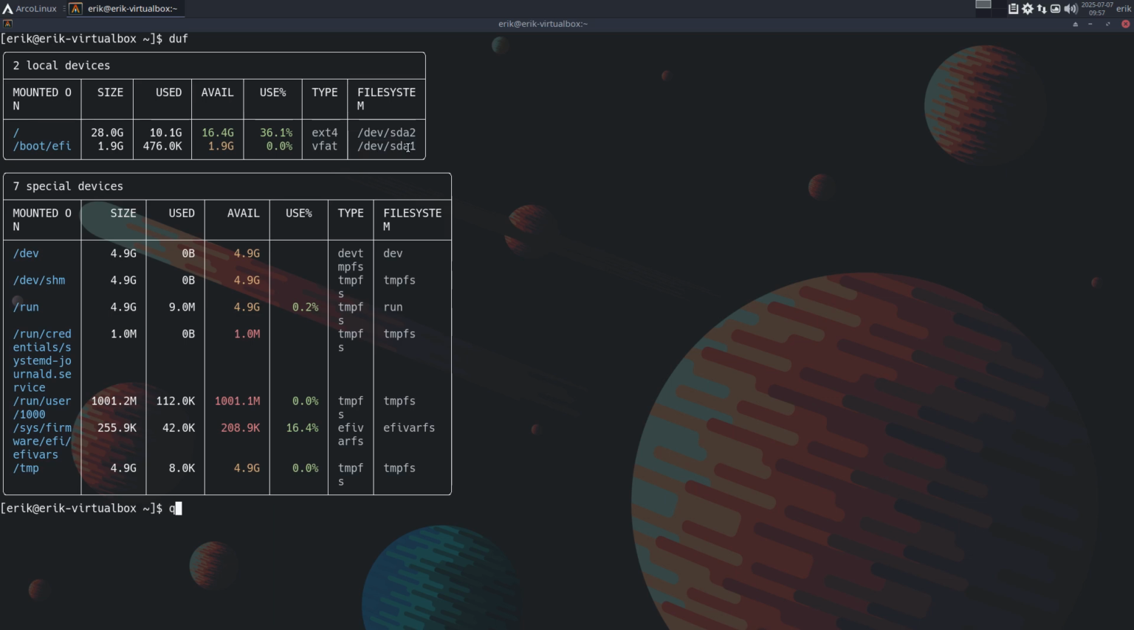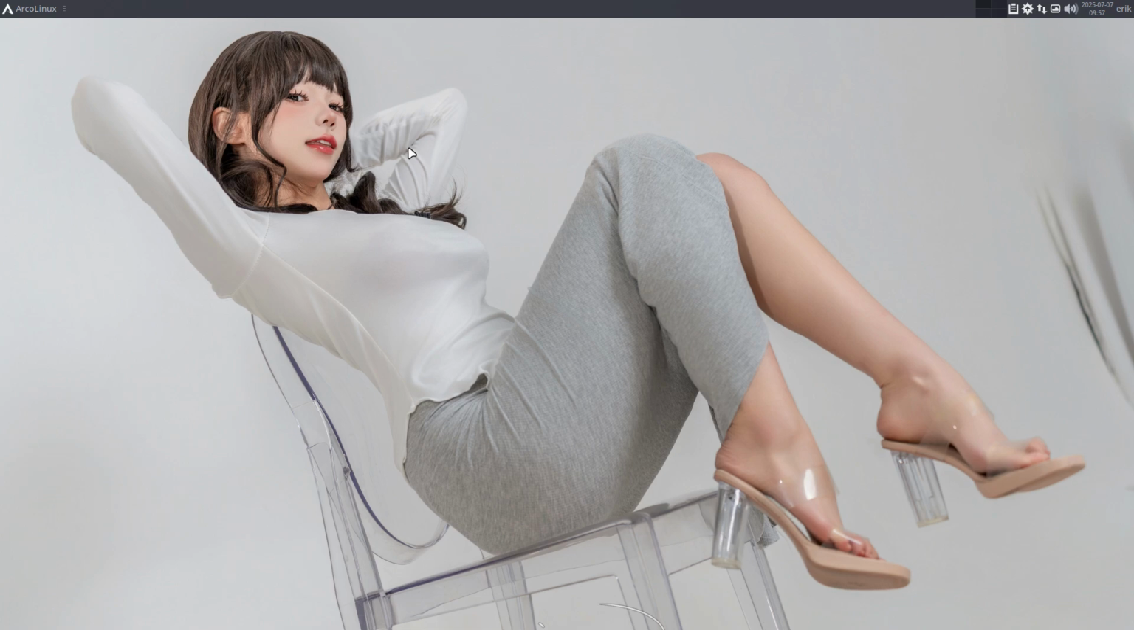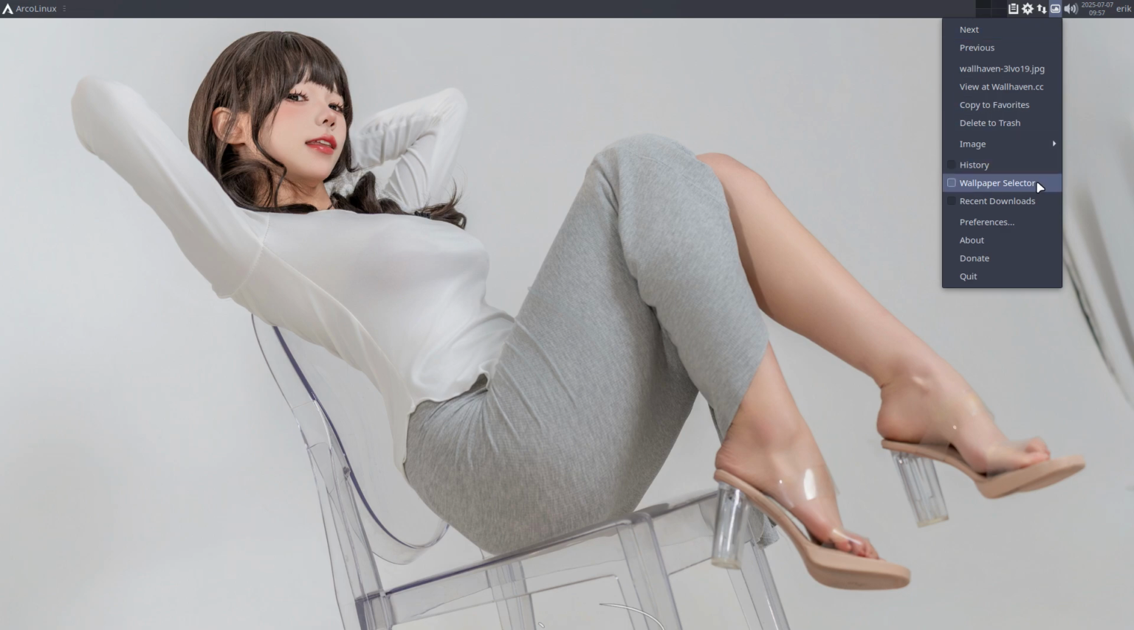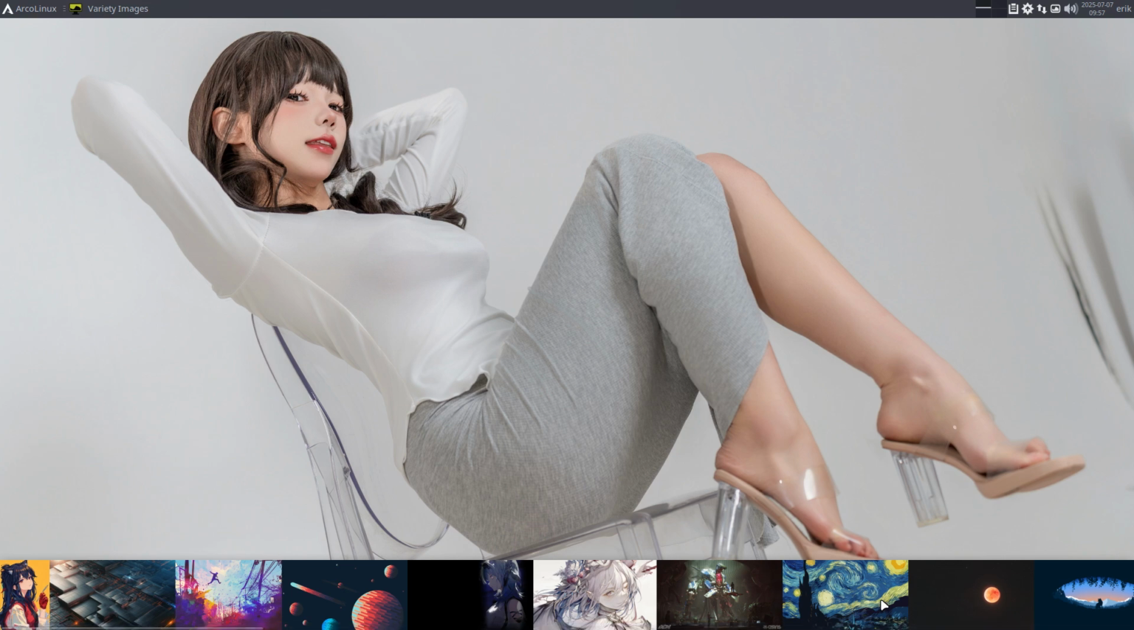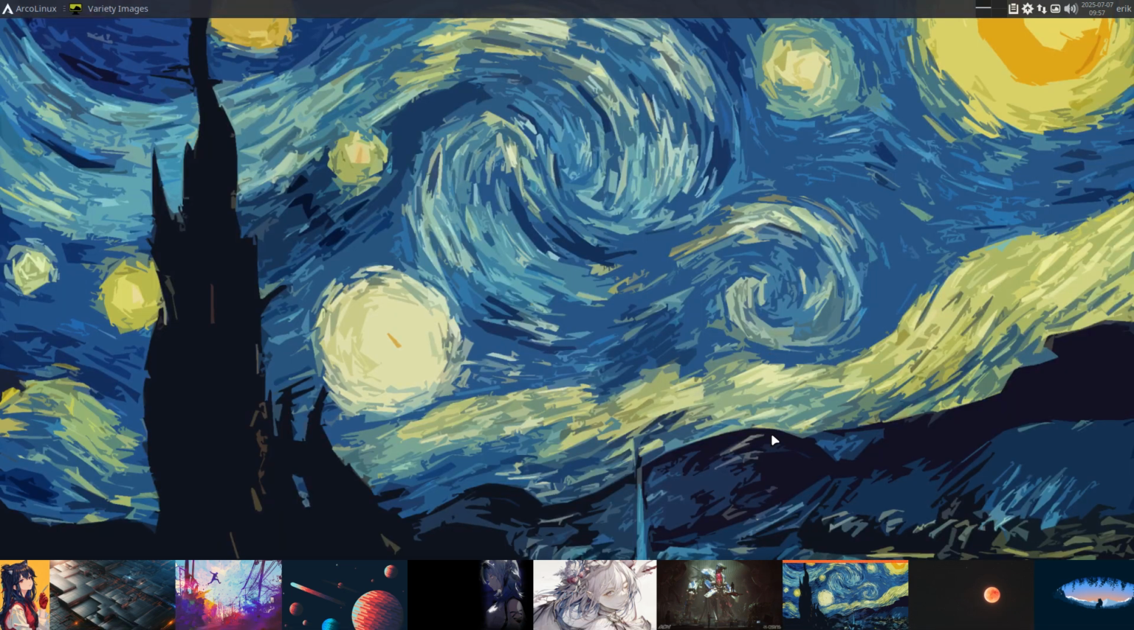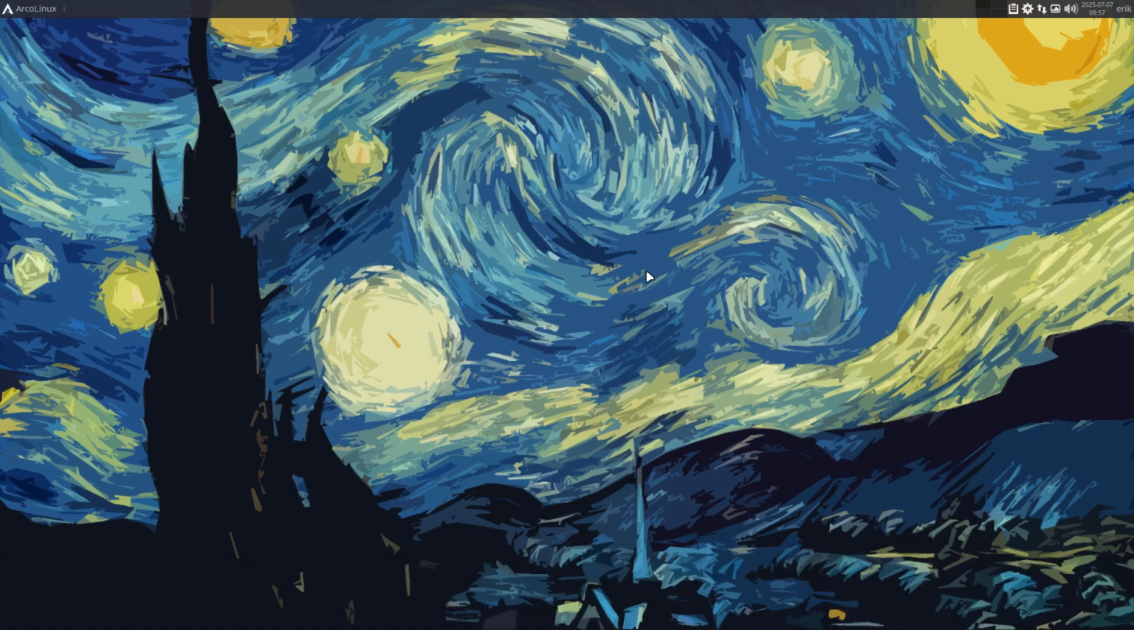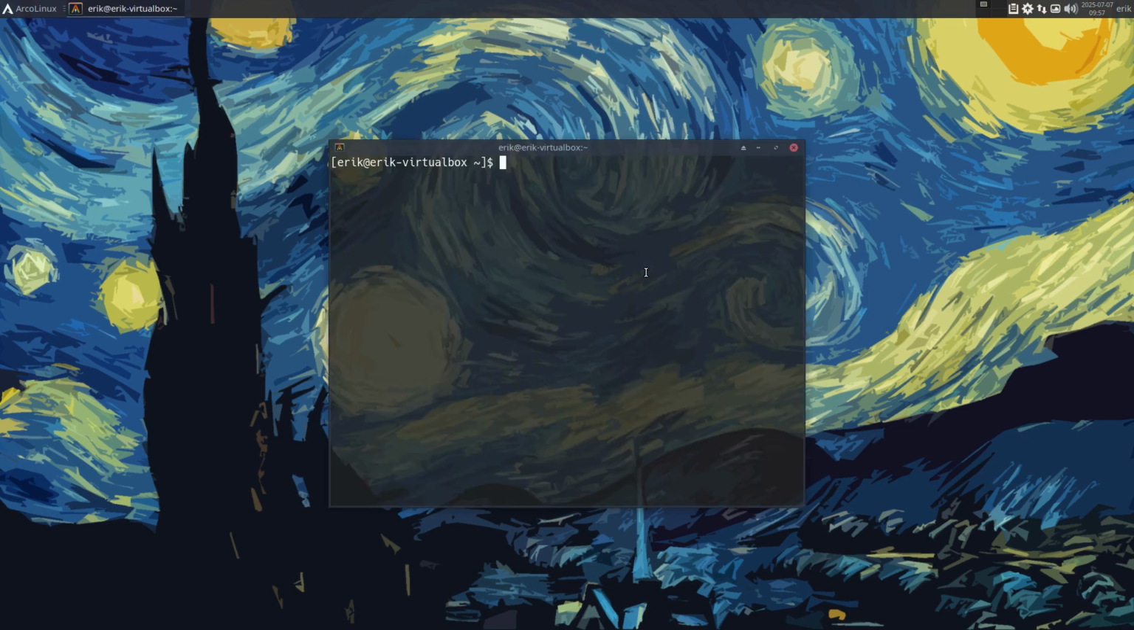But yeah, we have boot EFI there and a nice wallpaper that's coming from Variety. I have zero control over what comes in, right? With the wallpaper selector, I can choose something else, like Van Gogh here, in English Van Gogh, right? In Dutch Van Gogh. Anyway, the thing is, I'd like to play.